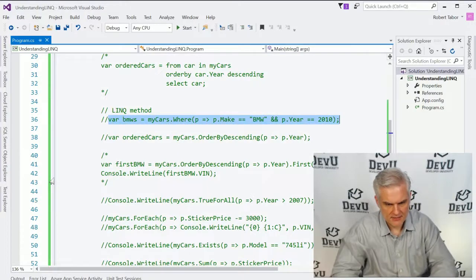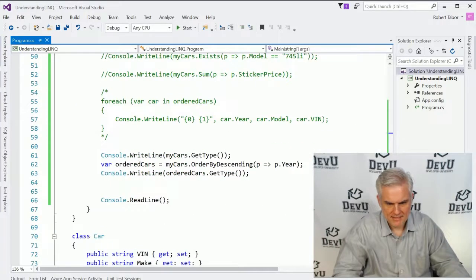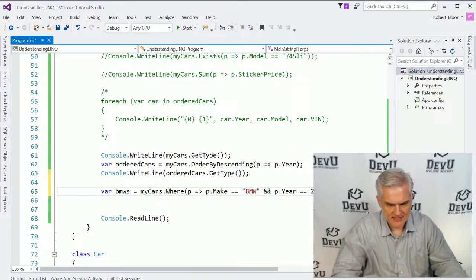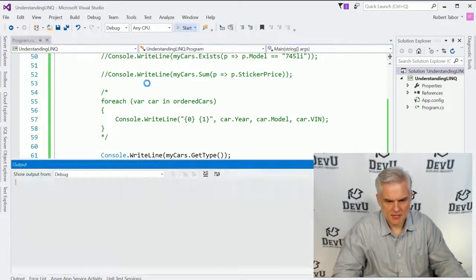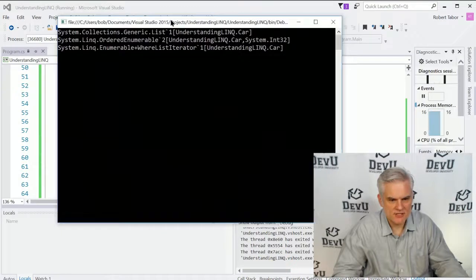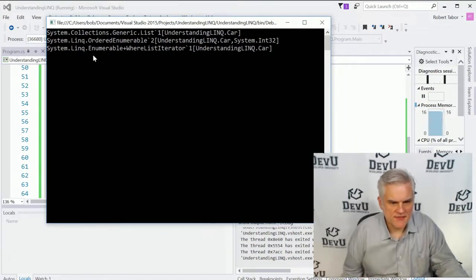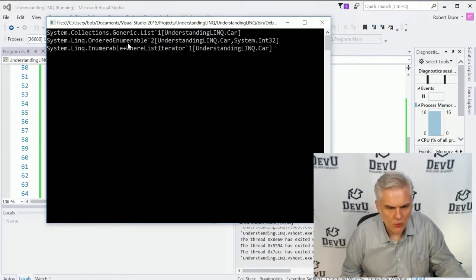So let's do that. Let's copy that and see what the data type of that is, and then do the same sort of thing here, where we're going to see what that is. Let's go ahead and run the application again. All right, here's this third one. So this second one was an ordered enumerable. Then the one where we just called the where was an enumerable plus the where list iterator.